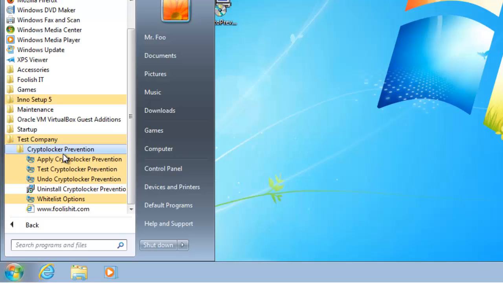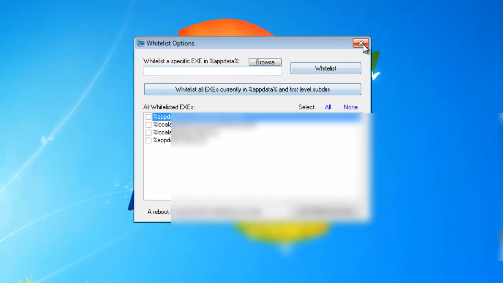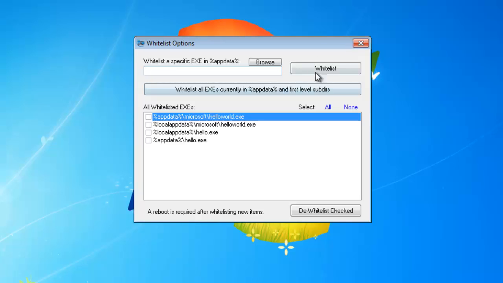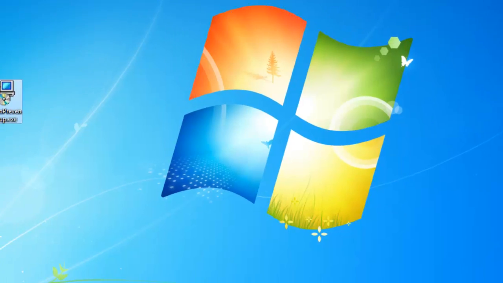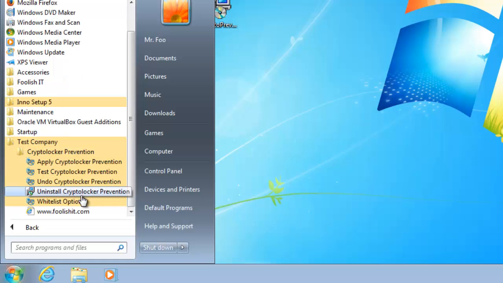And then you'll have a subfolder under that called CryptoLocker Prevention with the options specified. You have apply, test, undo, and then the optional whitelist option, which gives you that whitelist dialog, allowing customers to whitelist their own executables. That's entirely up to you to decide if you want. And finally, of course, you have your website.